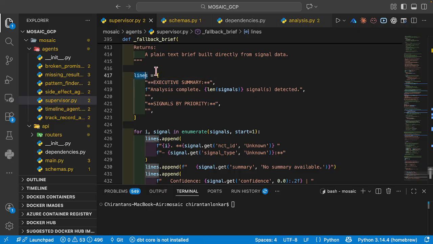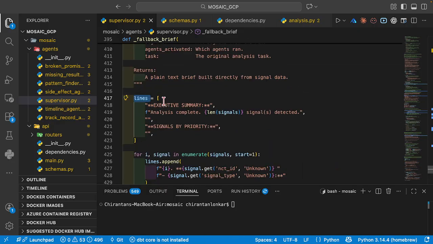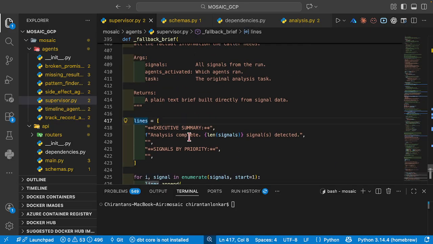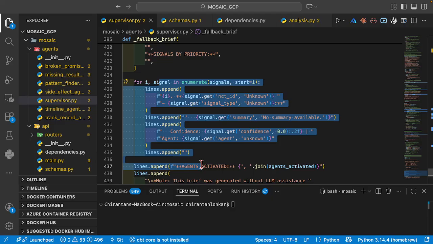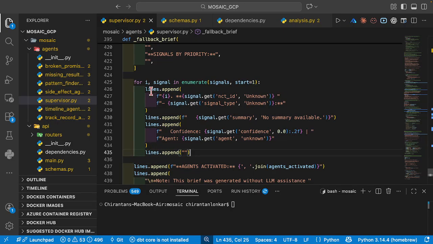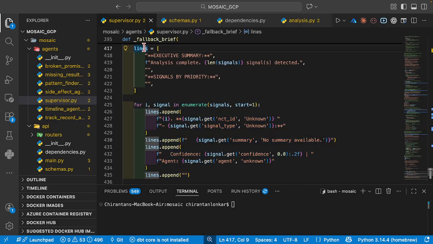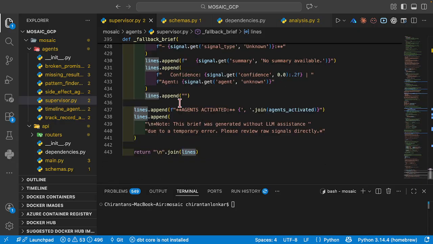You can see this empty list. Just like above where we had lines as an empty list, here it will have the executive summary, analysis complete, signals by priority, all of that appended here. From the signal, it is going to get the NCT ID and append it there. From the signal, it is going to get the signal type, the summary, and the confidence and append them to lines. We basically hard code and append all of that.